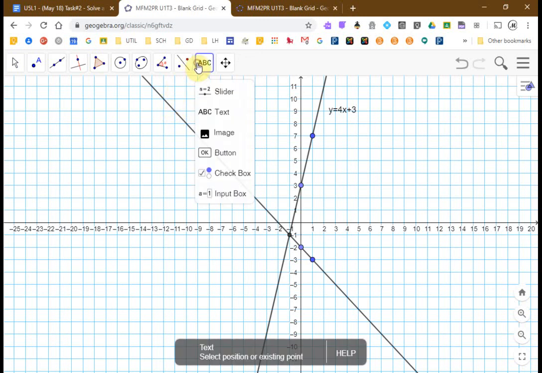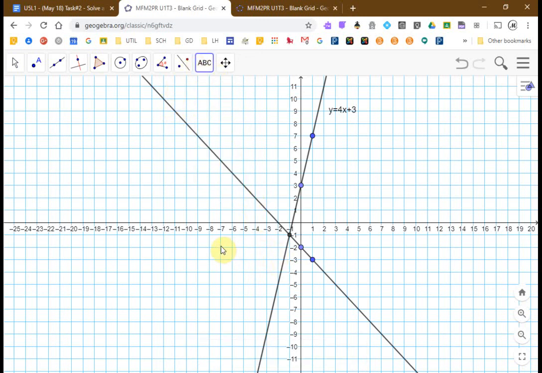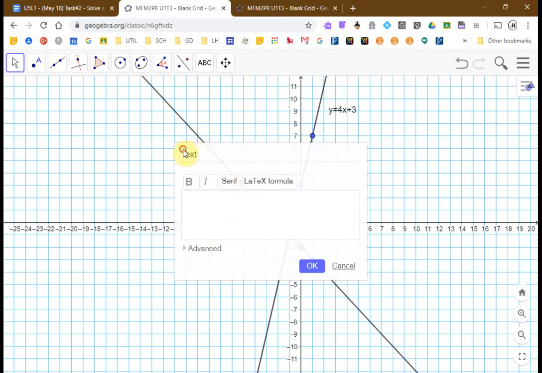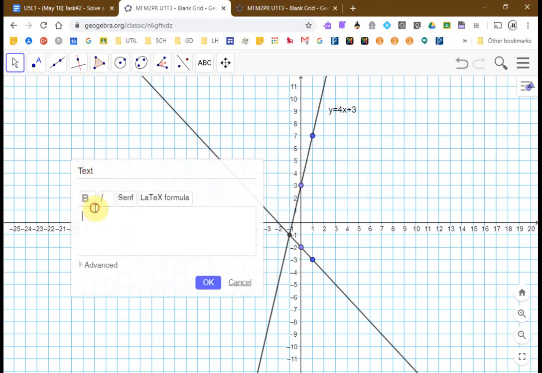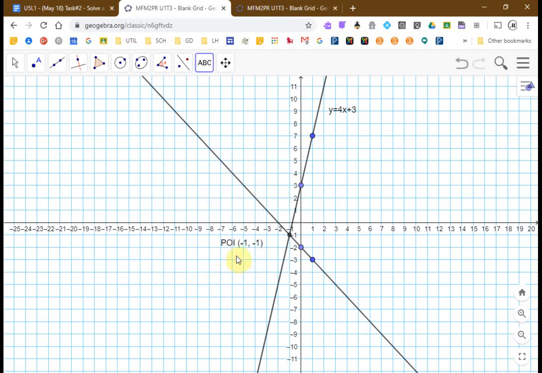So I'm going to label that, get my text tool. This is the point of intersection, and it's minus 1, minus 1. Label that point of intersection.